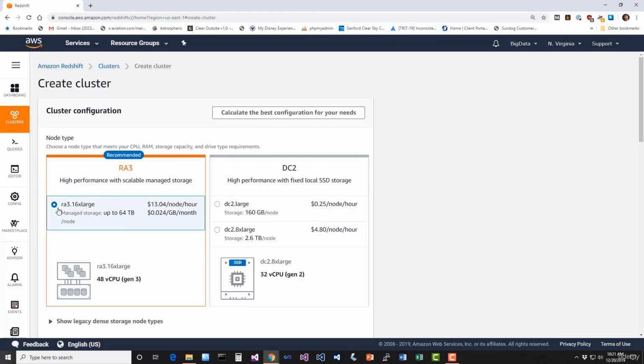And we definitely don't want the $13 an hour version here. We're just going to be querying a very small table that lives in S3. We don't even need to store anything locally at all here. It's going to be querying directly to S3 using Redshift Spectrum and AWS Glue. So to save some money, I'm going to not choose the $13 per hour option.